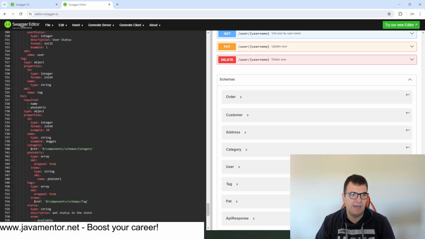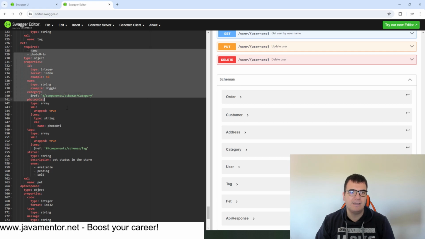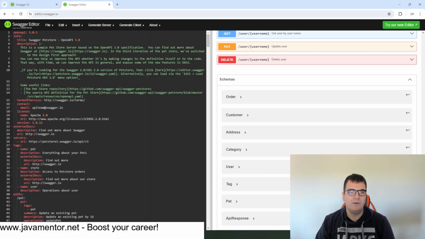You can see pet, required fields are name and photo URLs. It has those properties, and as you can see, status is string, and it can be one of those three values, and so on. So basically, this YAML document is how you document your endpoint. And that's basically it about Swagger.